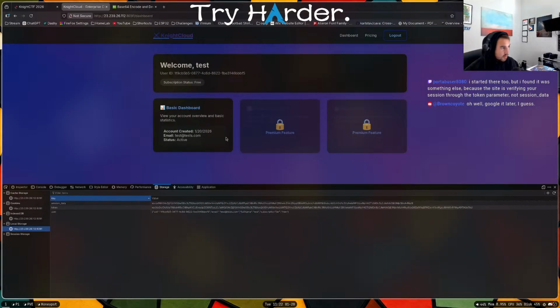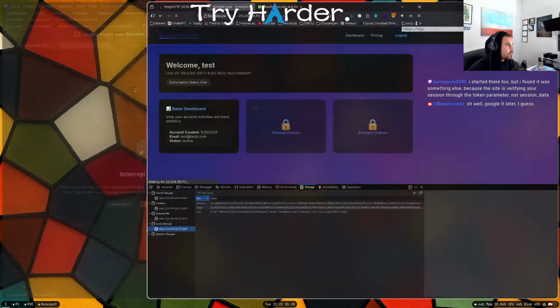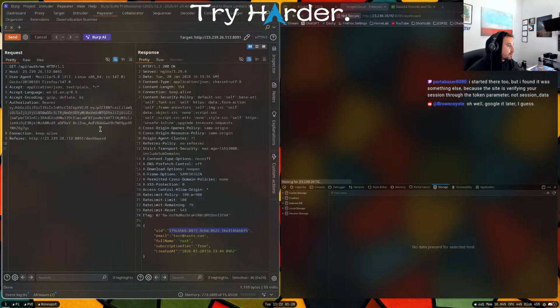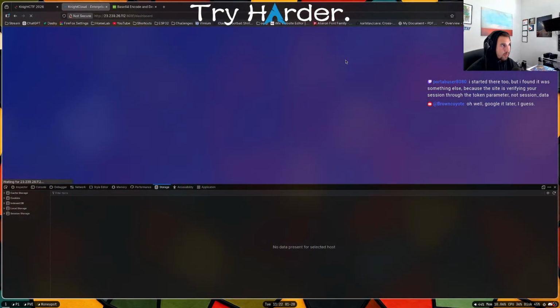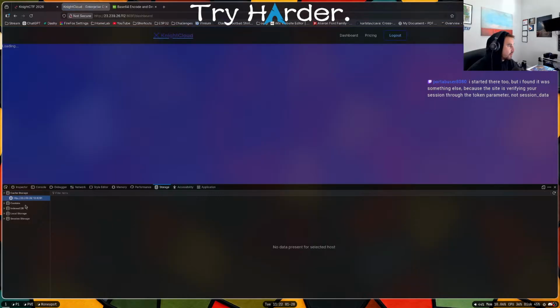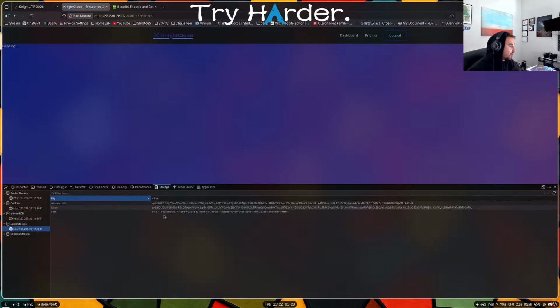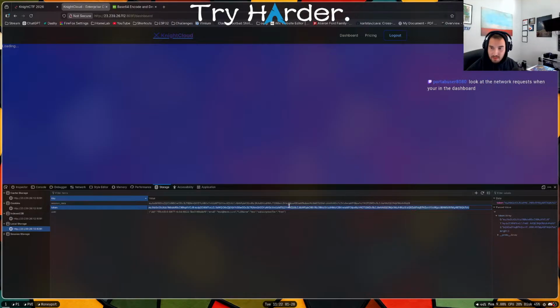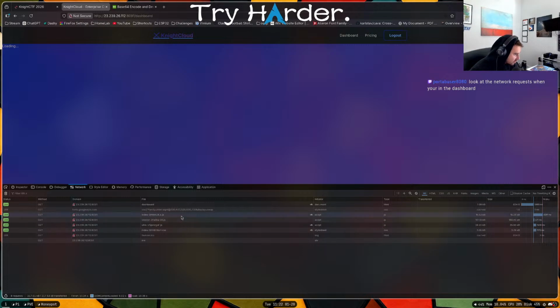I started there too, but I found it was something else, because the site is verifying your session through the token parameter, not session data. It's verifying it through... And you can't modify the token. Look at the network requests. Look at the network request when you're in the dashboard.